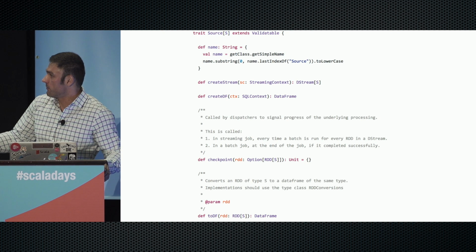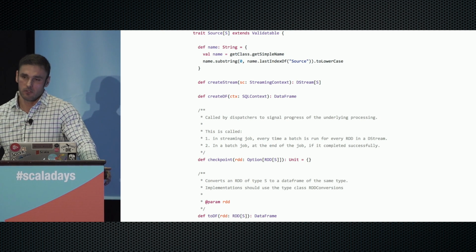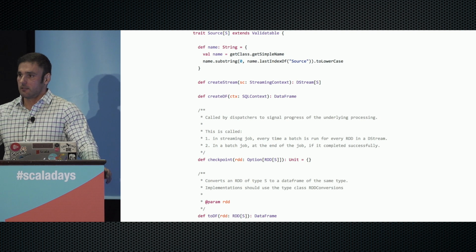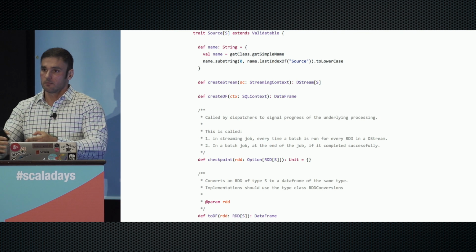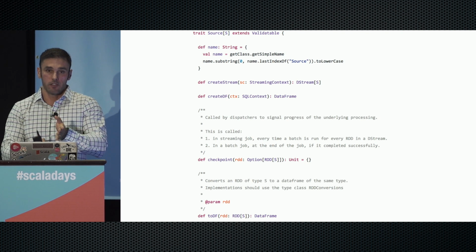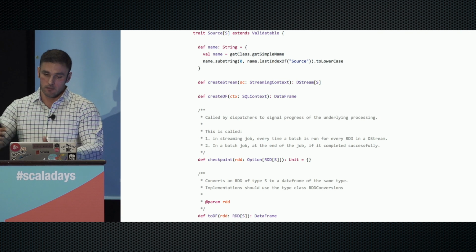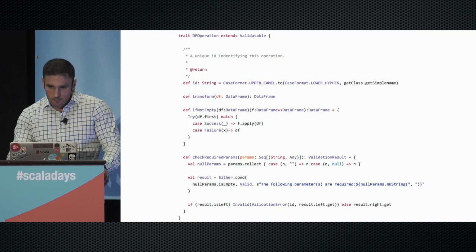There's also a checkpoint operation. This really only applies to commit logs, in this case Kafka mostly, because the idea is that you can have incremental exports out of this. So you run it once, and then you commit your offset. When you run it again, it's only going to give you the new messages, not everything, not the whole log.